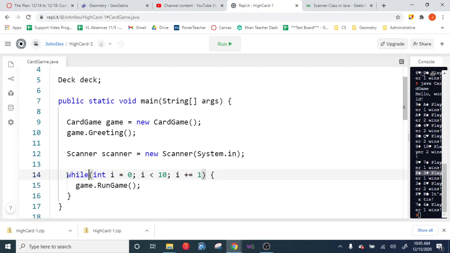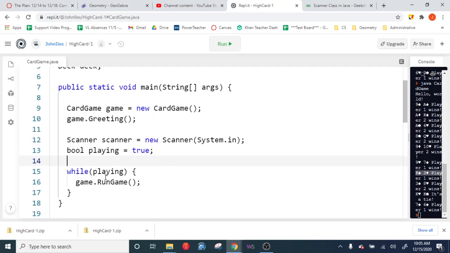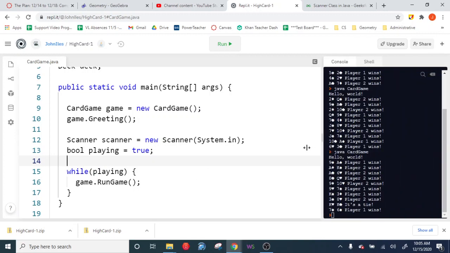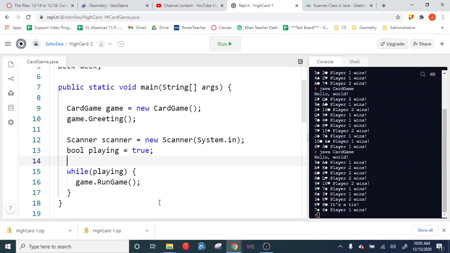So I want to go while, and then I want to do something like while playing, for example. We don't have a variable for this though, but while playing, run the game. So what we need to do is define a Boolean variable for playing and set it equal to true, because we're playing the game. We're going to play the game until we're done playing. So if we build this, it will run infinitely because playing is always true.